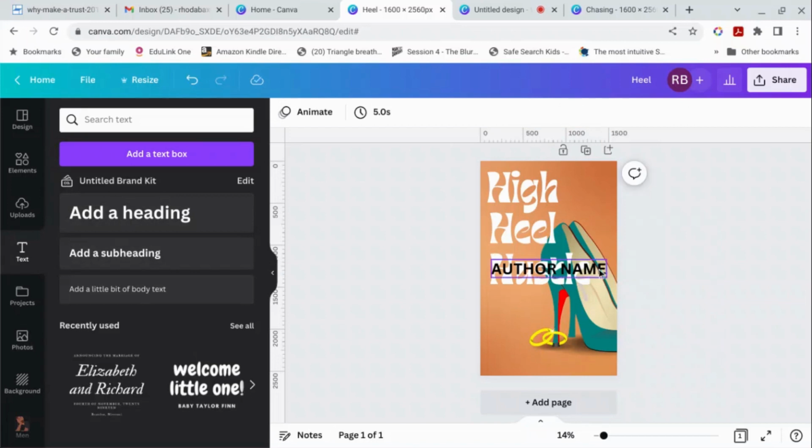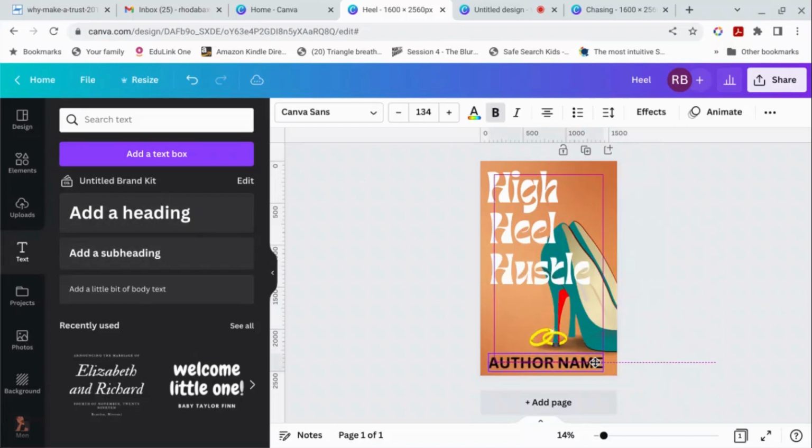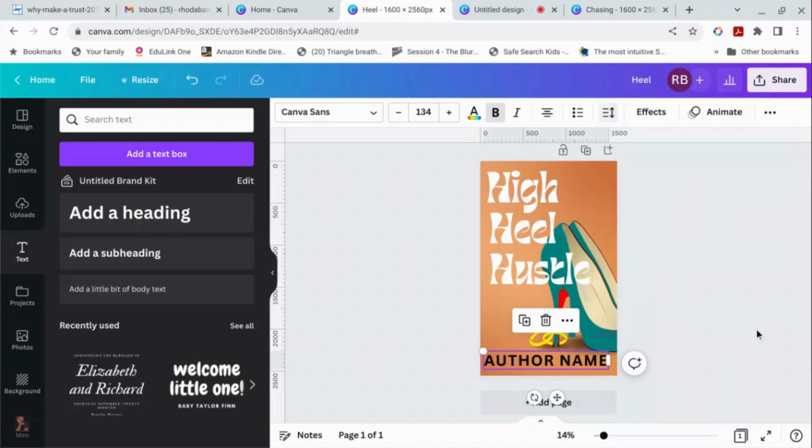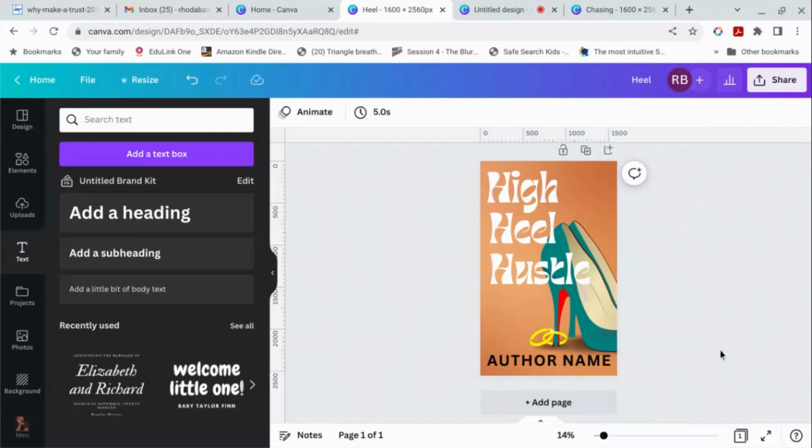I think that's an okay font for author name. One of the things you could do, if your author name was looking a little bit scrunched up, is you could go to here, which is spacing, and space out the letters a little bit. There we go. That looks better. It's quite a nice cover. You could use that for your high heel hustle rom-com.